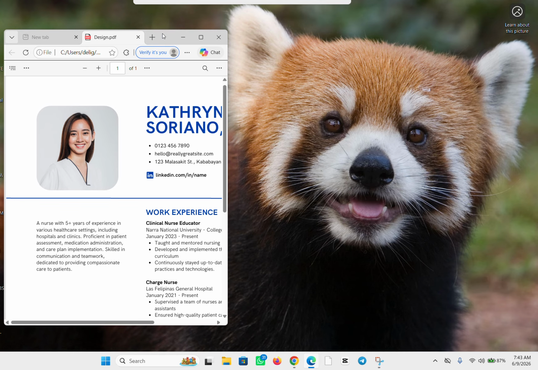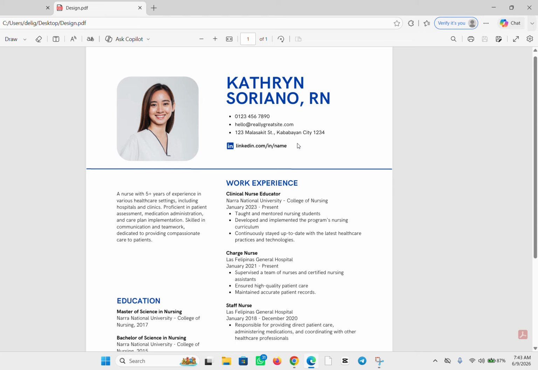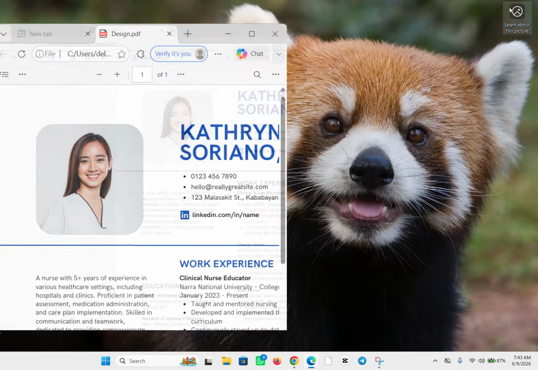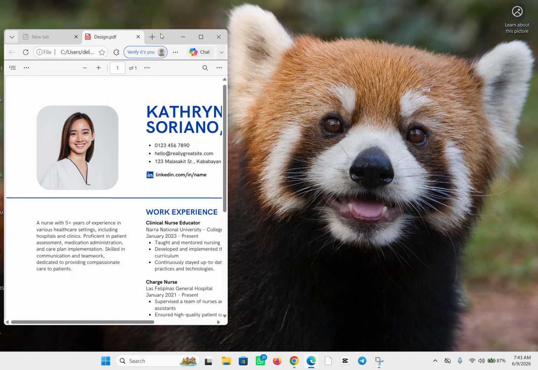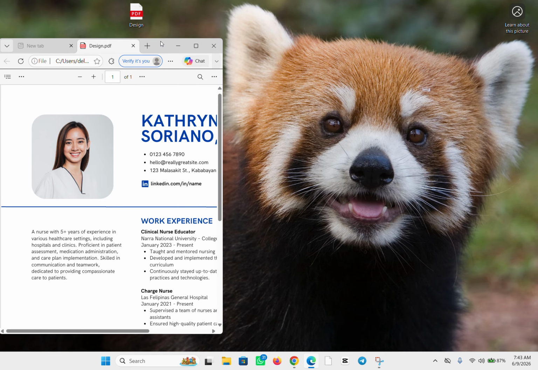Alright, so I have this PDF document. If you try to edit this, you will not be able to edit this. You cannot edit this. So how do we convert it to Word so we can edit it easily? Alright, to do that, minimize this. Then you open Word. Open Word.